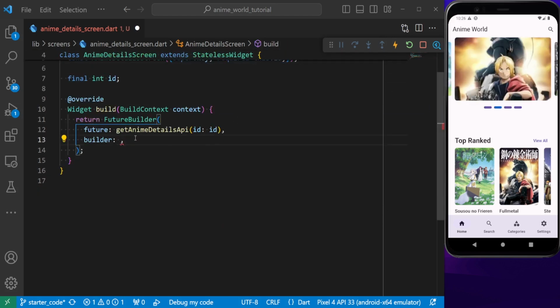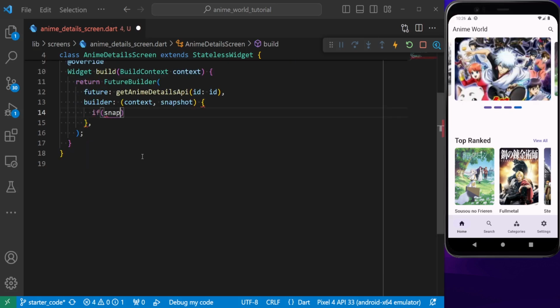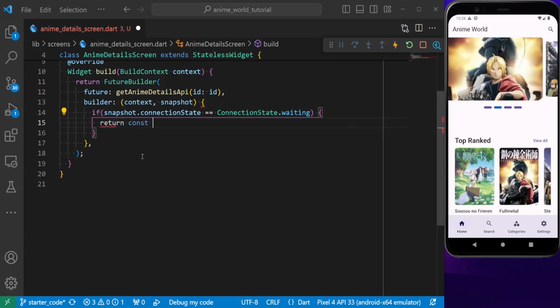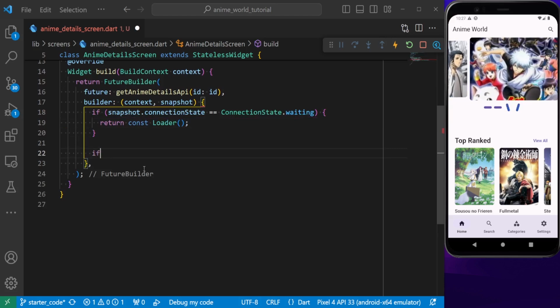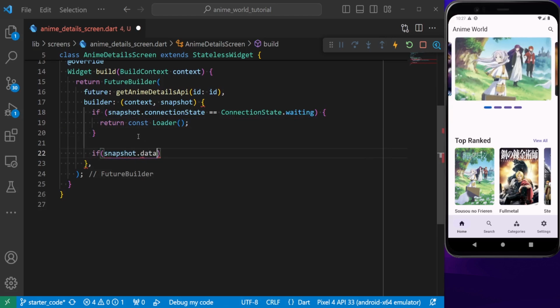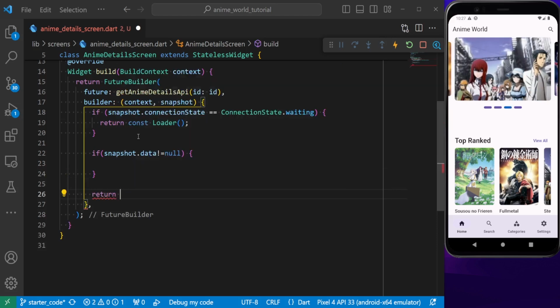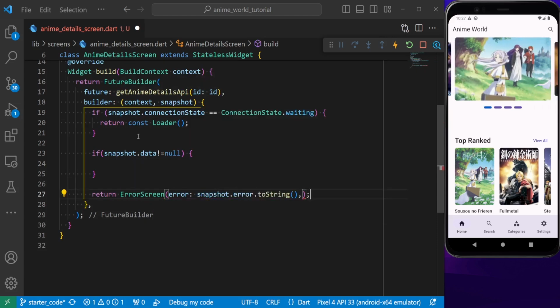Right? Now we need to go inside our builder. So if we are loading, just simply return a loader. If the snapshot has data, or if the snapshot data is not null, it means that we have data. Otherwise, it means we have an error. So let's return an error screen. Nice.